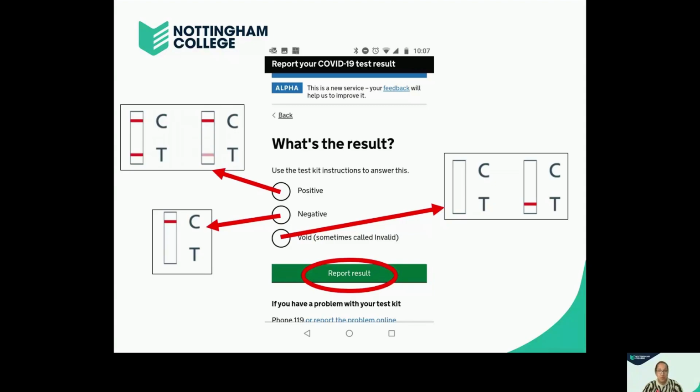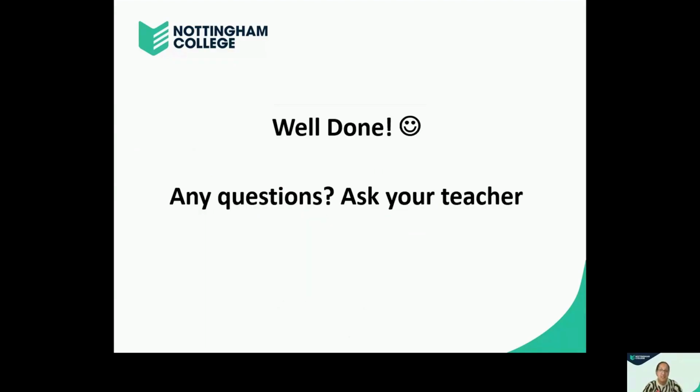That's all. It's easier once you've done it once or twice. I hope that's helped you. But if you have any questions about this process, please ask your teacher. We will be very glad to help you and to see you back in college.